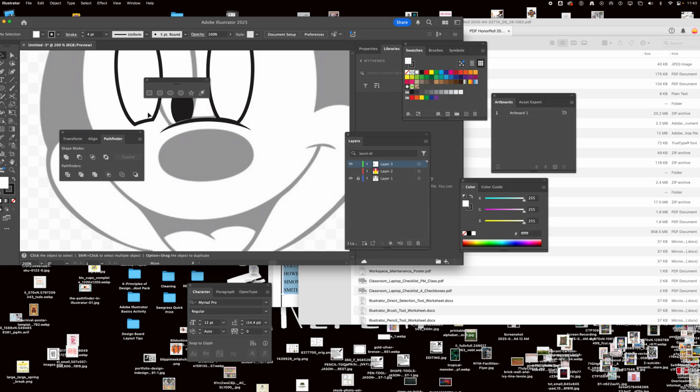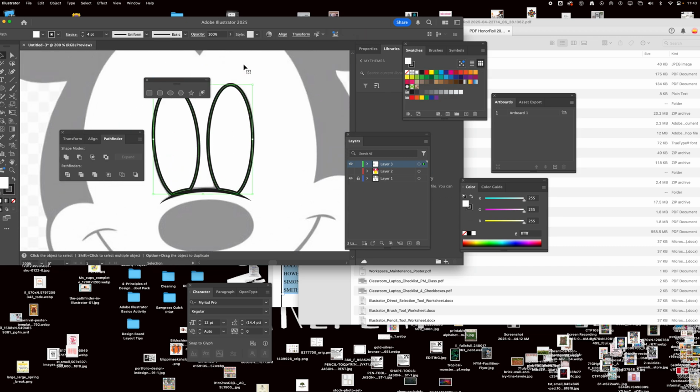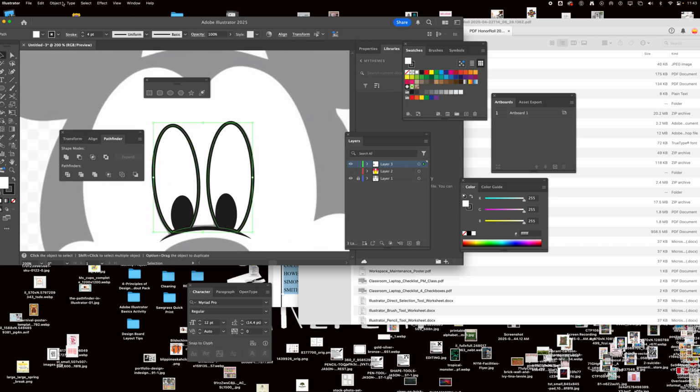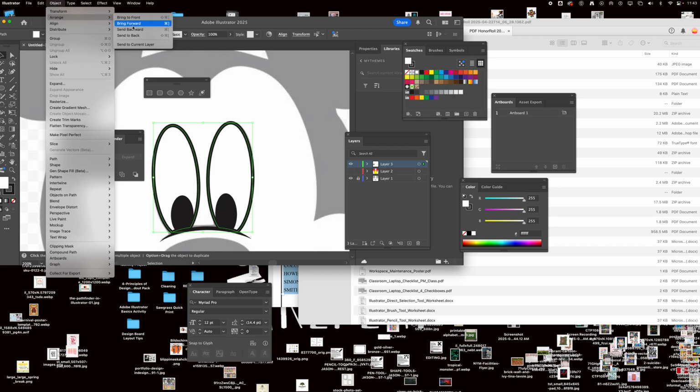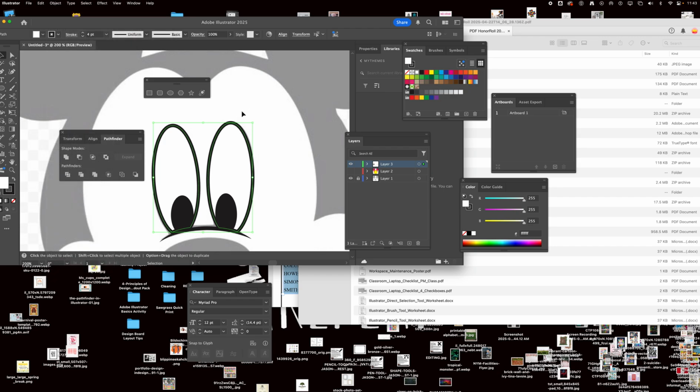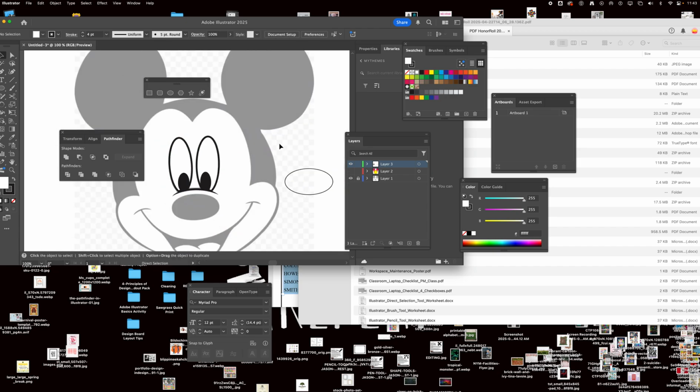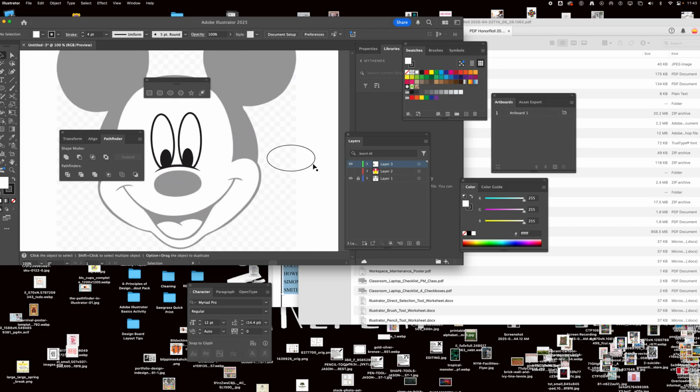And hold on, what happened to my pupils? Okay, so what happened is they're in the back, so I'm just going to send them backward. Object, Arrange, Send Backward. You can do Send Backward, because if you send it to back, it might go behind his head for some reason. So just in case. Okay. Now I have his nose.